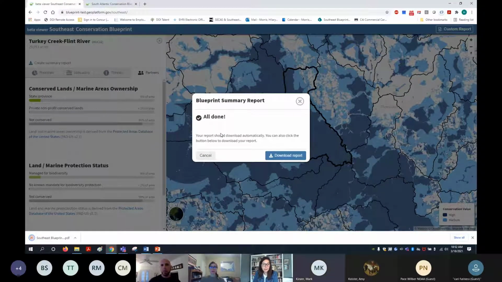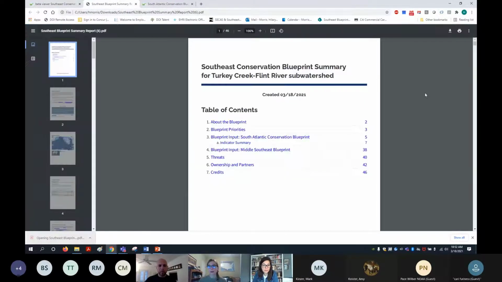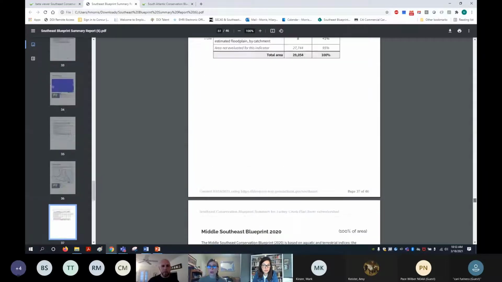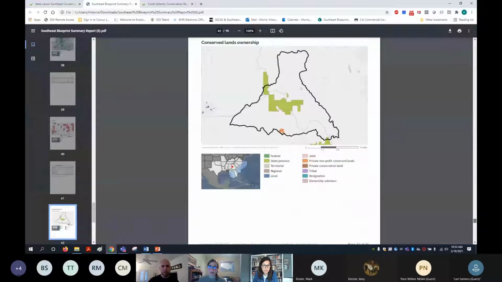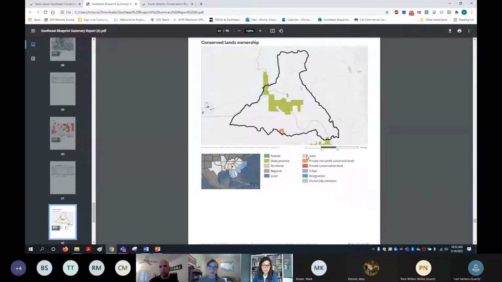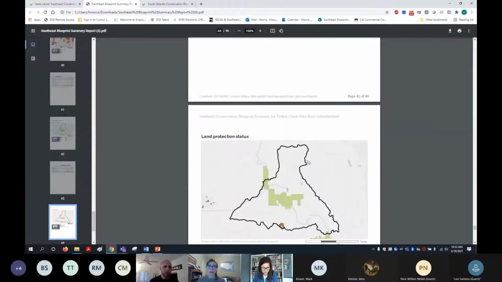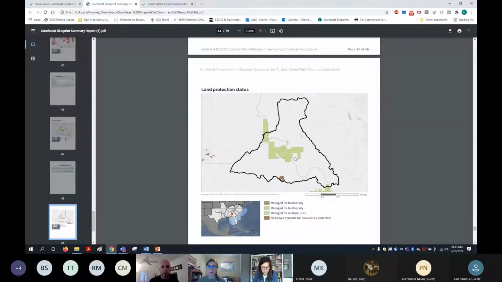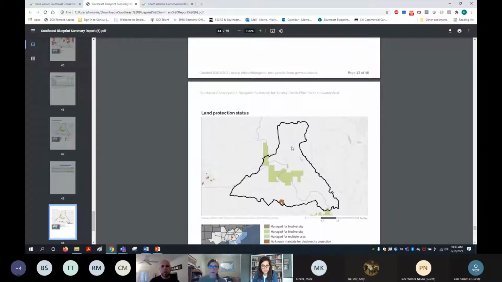Okay. Thank you. It's great to hear that there's a demand for that information that we're showing in the Partners tab. You will also see the layers in a report if you generate a report. So I wanted to show that you can see who owns conserved lands within that area. And this would be the same if you'd uploaded a custom shapefile to generate a custom report, and same with the land protection status. So we're trying to make that available through the Partners tab and through the reporting.